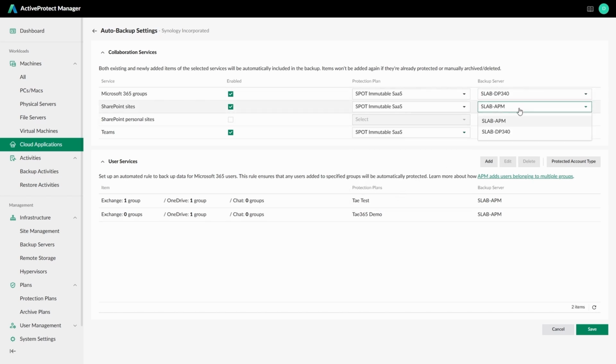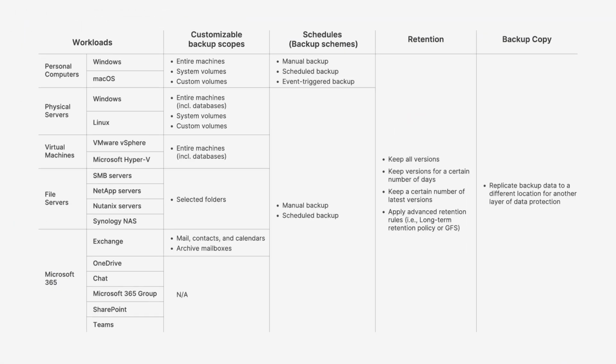Now, once everything is all configured in your auto backup settings for collaboration services as well as user services, this Microsoft 365 backup solution will follow whatever plan you have selected in the protection plan column and push data to whatever backup server you have selected as well. Once you click Save, your Microsoft 365 environment and any new users and services applied to it will be protected as time goes on.